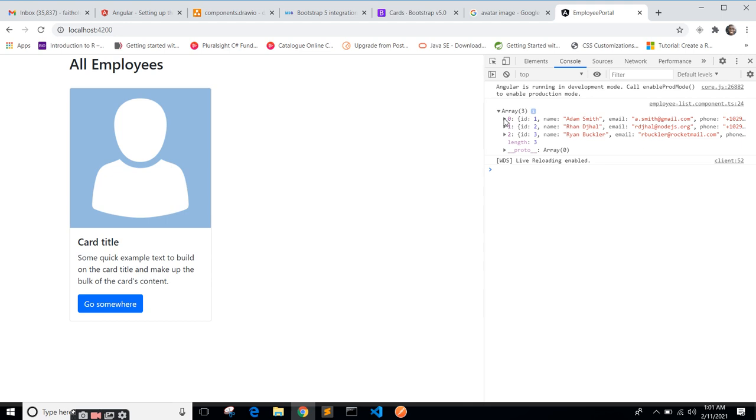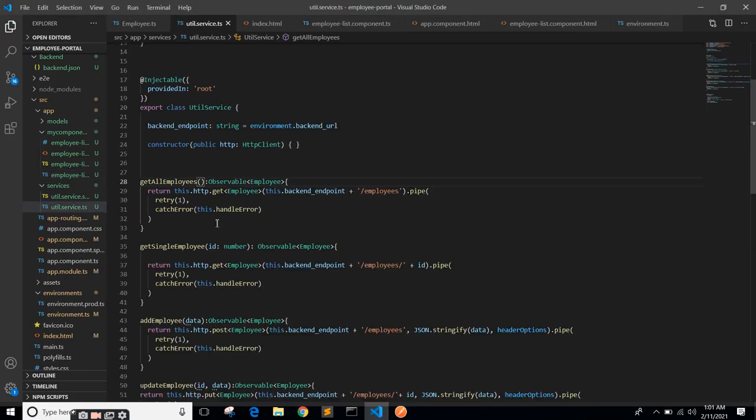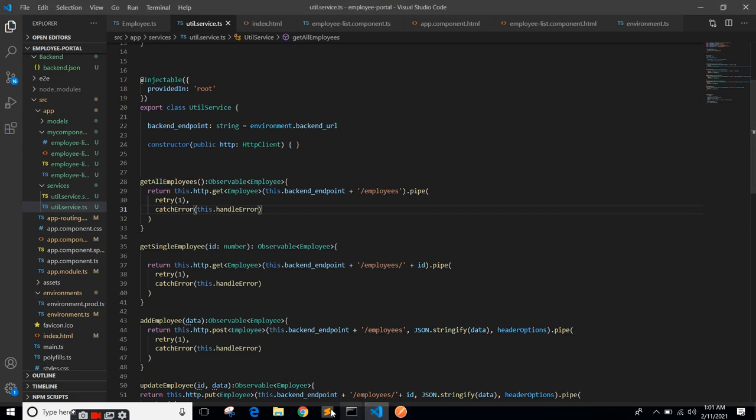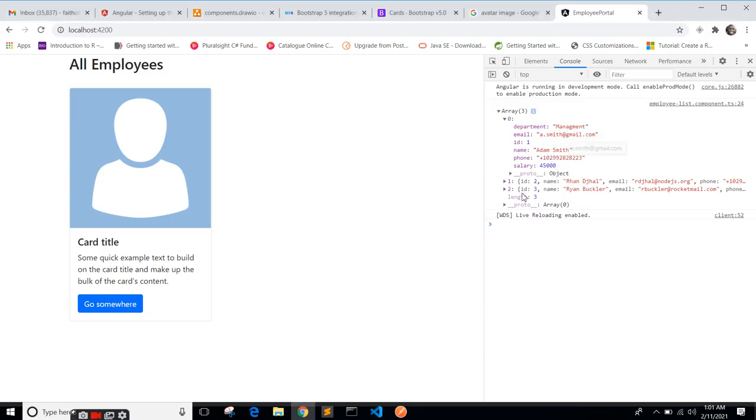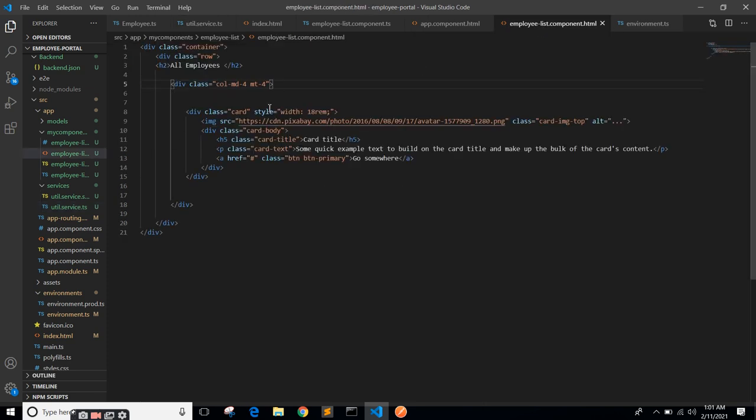Can you see all the employees? So our HTTP client is working. It's returning all the employees, all of them. So cool, nice one. And then what we want to do is to view them in our template.